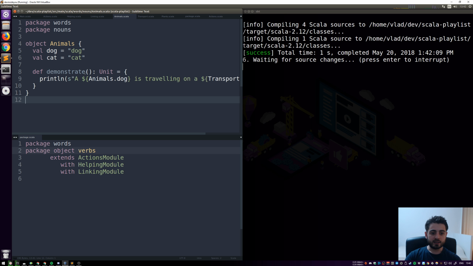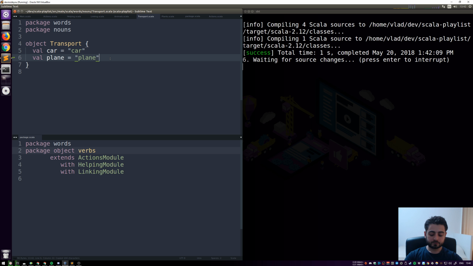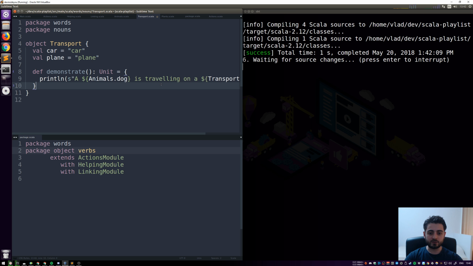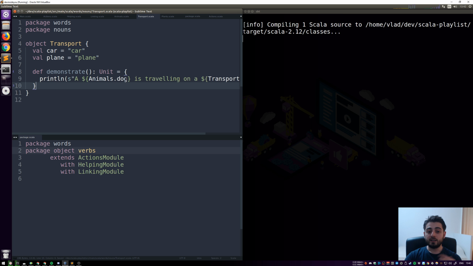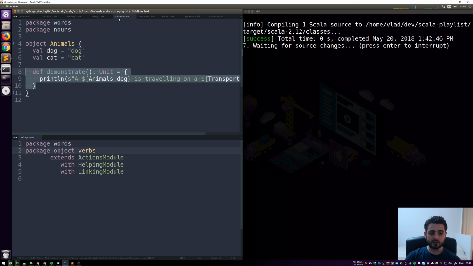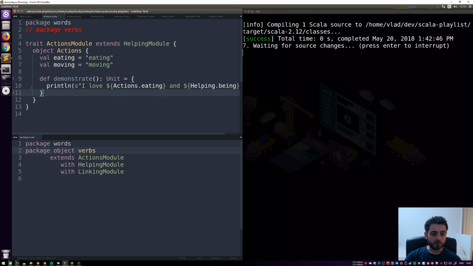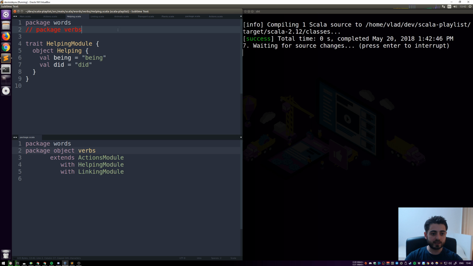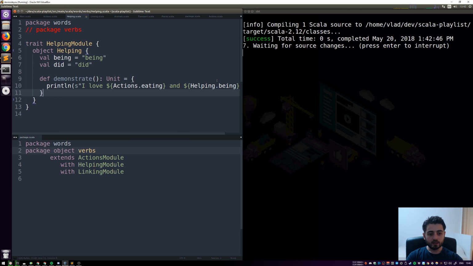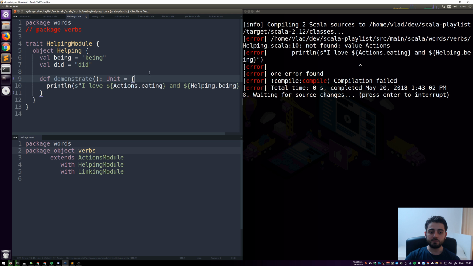In the animals, we said animals has access to transport. Let's try the other way around. Let's just copy that, and this is why I use the full name here. Let's go to transport and do the same thing. Transport and animals are still in the same package, so it still should compile. Let's try to do the same thing with the actions. We go to actions like this, we copy that. Now we go to where we had helping, and put it over here. So it should work, by the same token, but it doesn't, because helping doesn't have access to actions.